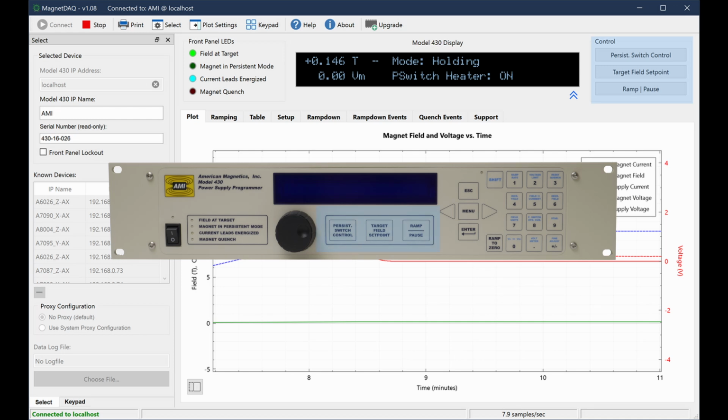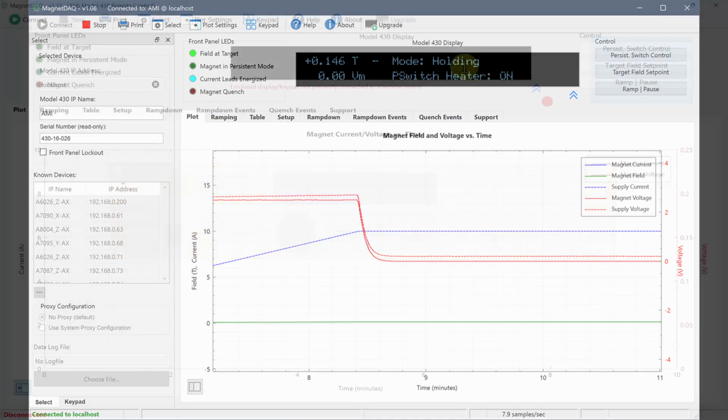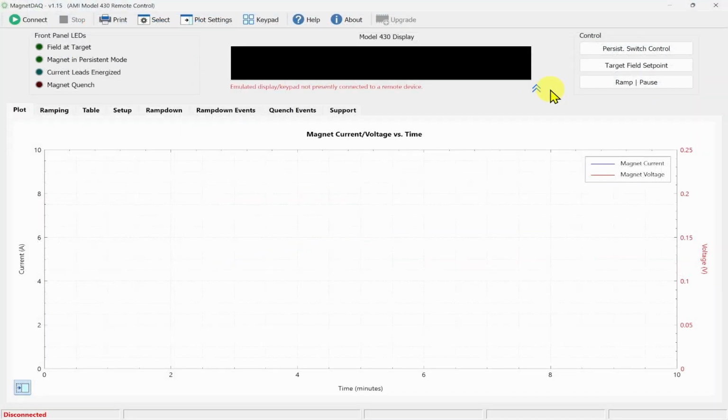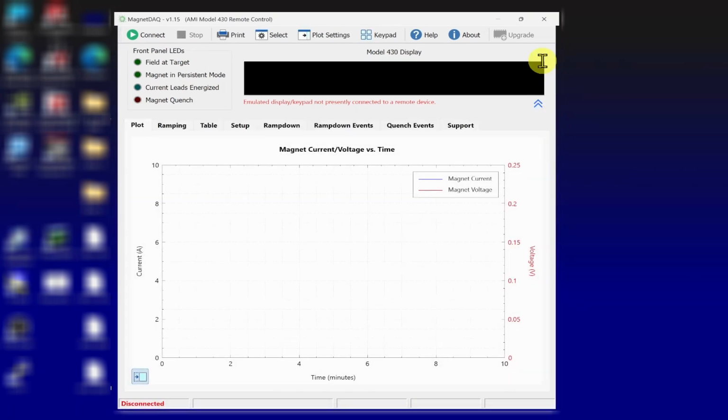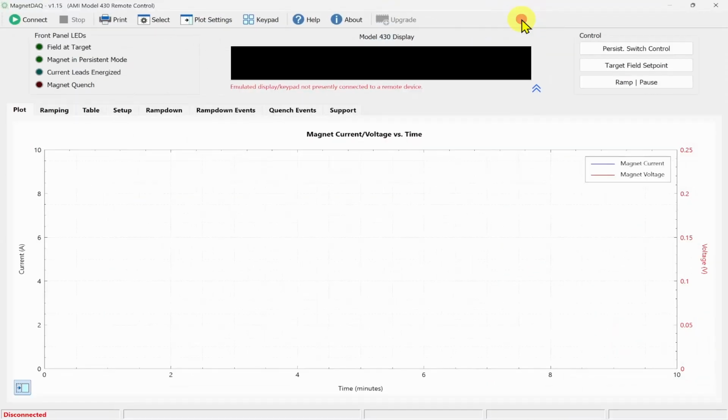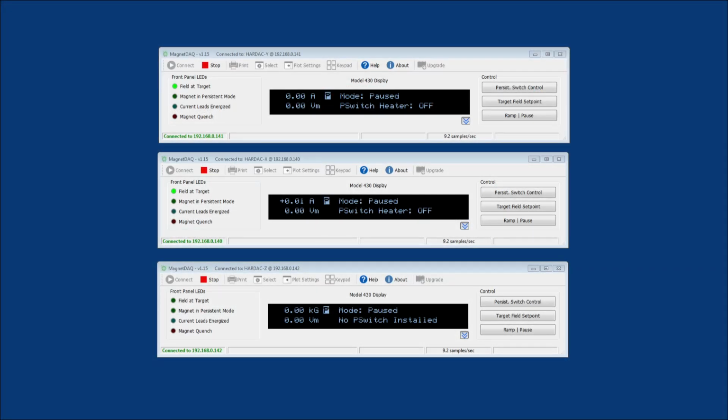They are shown to the right in the program so that they may be accessed easily once the program is collapsed. To collapse the program, look underneath the corner of the display. The collapse button provides a minimal interface for the 430 control and monitoring. This feature is useful while multitasking. It is also useful when multiple 430s are in use, for example, a multi-axis magnet which has one Model 430 for each axis. As you can see here, while collapsed, we have the IP name as well as the IP address of the Model 430 in the Windows title bar.